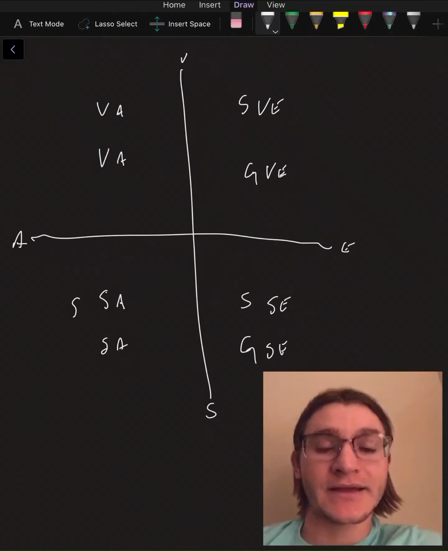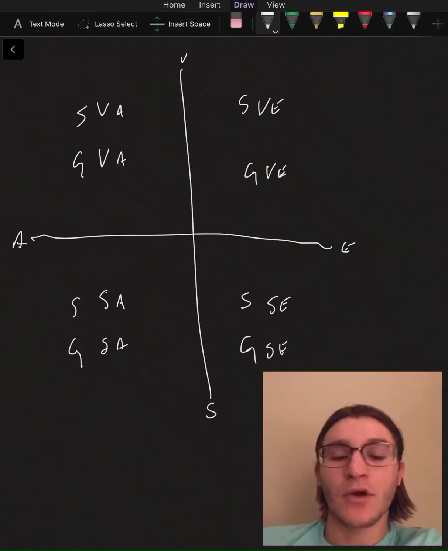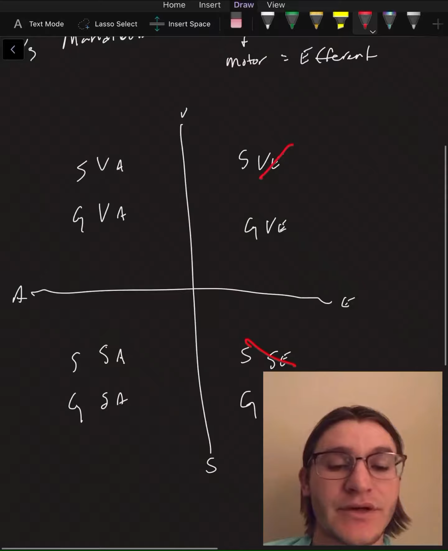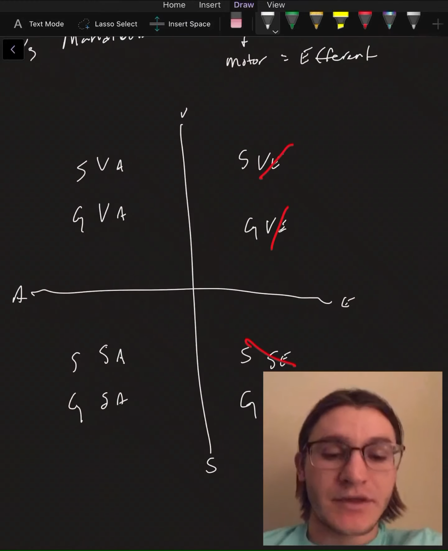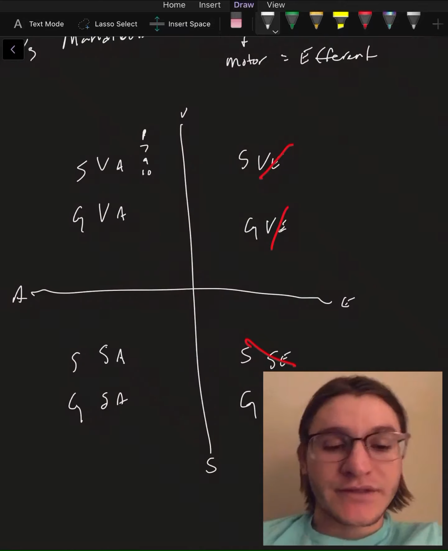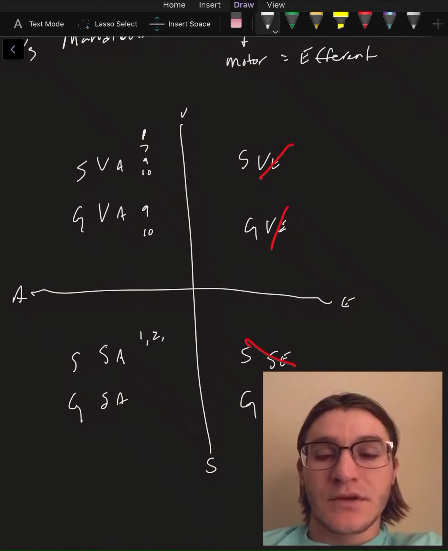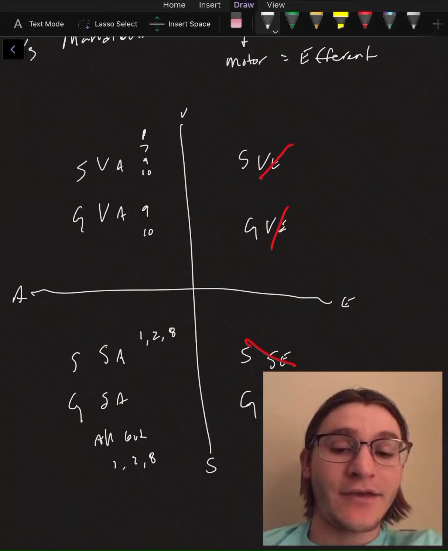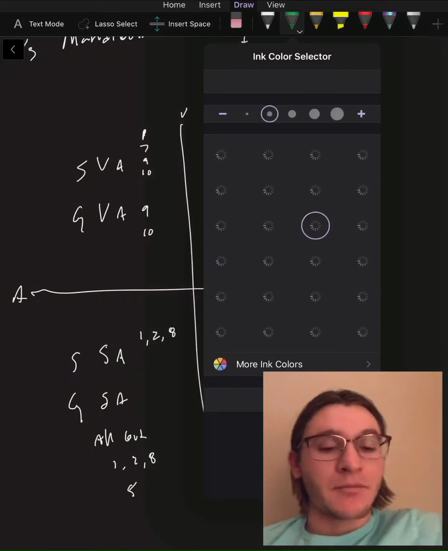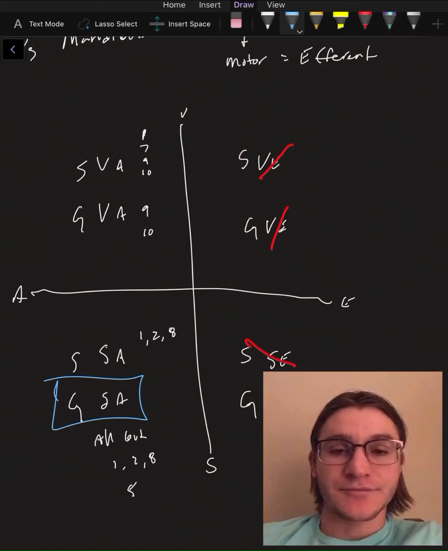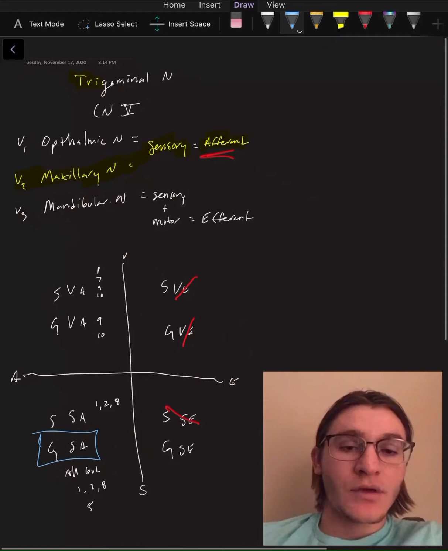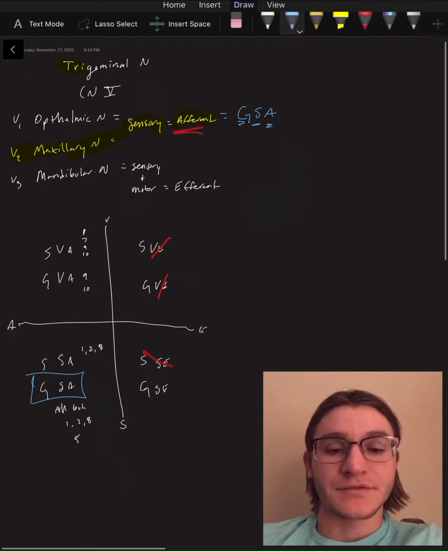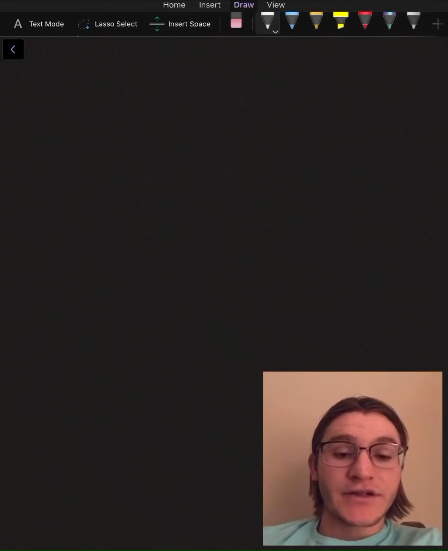In this one, we're going to be canceling out all the E's because E is for motor, and we know already that the maxillary branch is afferent. So we get rid of all the E's, so those are not going to be components. Then we fill out the rest and figure out which one has cranial nerve 5. SVA and GVA do not have 5, SSA does not have 5. The general somatic afferent is going to have cranial nerve 5, so that must be the component of our maxillary branch. Just like the ophthalmic nerve, we're going to have general somatic afferent as the component of our maxillary nerve.